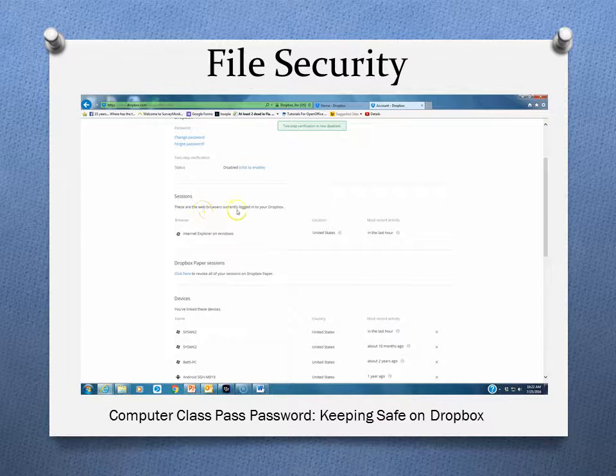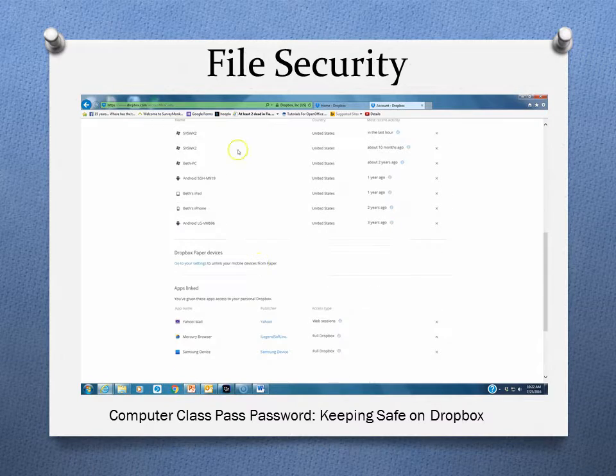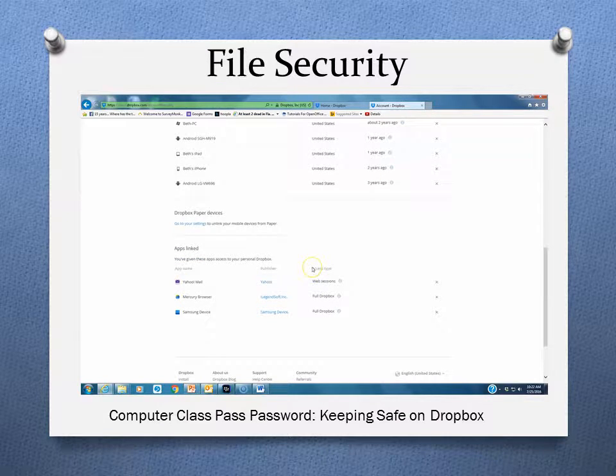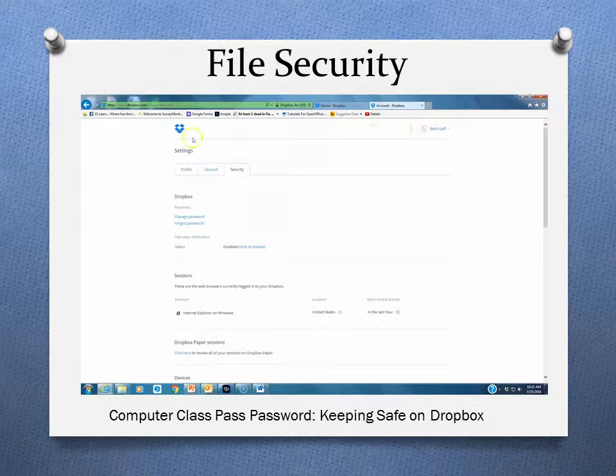So there are the web browsers that are currently being used. I'm using Internet Explorer, and that's been in the last hour. We can do the Dropbox Paper session if we want to. These are the devices that can be used on it. I have several here: home, my phone, my iPad, my iPhone, a bunch of different things that I have. But you get the idea. So that's all about the security.